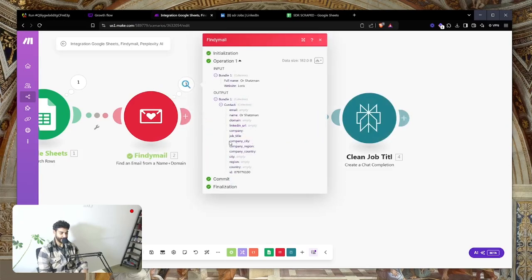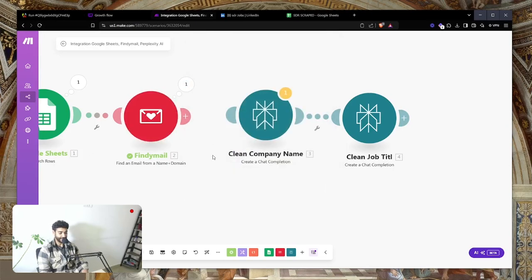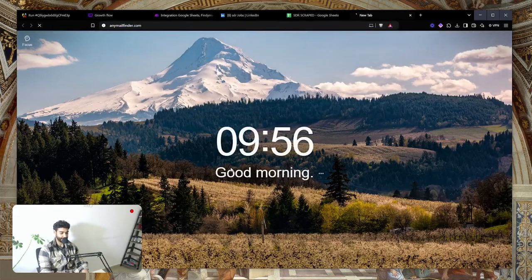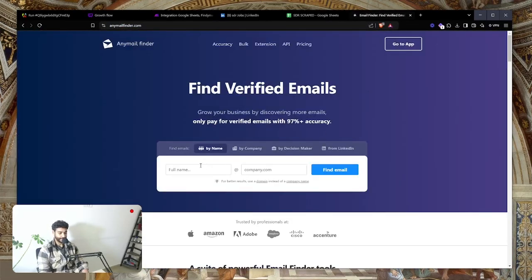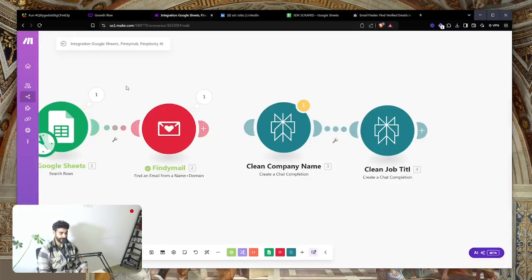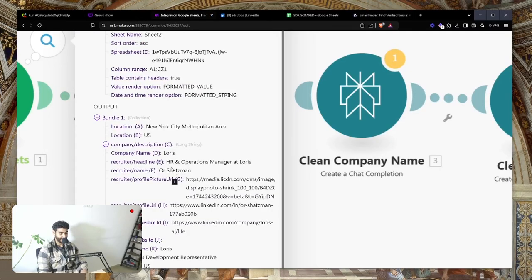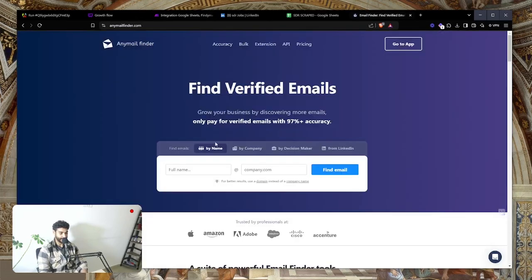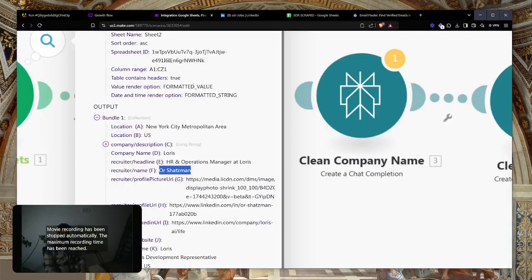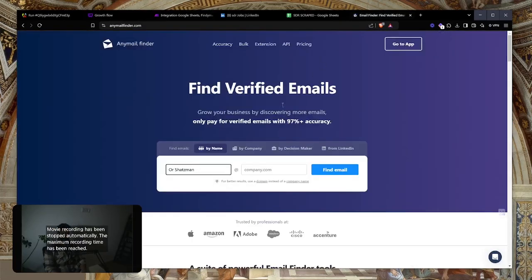So it looks like we couldn't find this guy's first email. Pretty sure if we use an email finder, we're gonna find the email. Let me check this. As you guys can see, let me copy this, put this guy here, and then in terms of company name, Loris. Let's see if we're gonna find it.